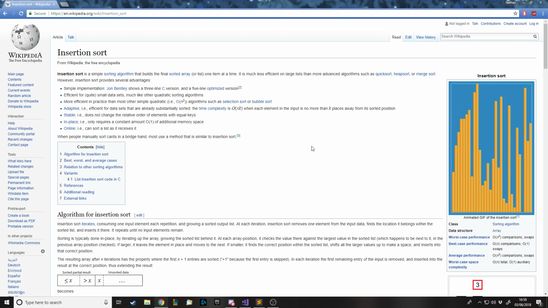So the insertion sort is probably one of the simplest sorting algorithms. Well, compared to all the other ones anyway. You can write it here. It says you can even write it in 3 lines in C, but we're going to be using about 6 or 7 lines. It's fine.